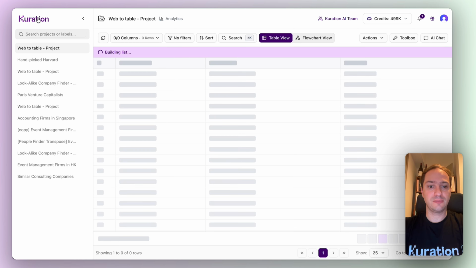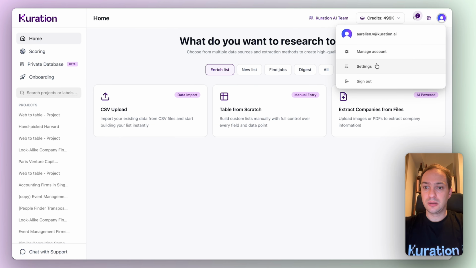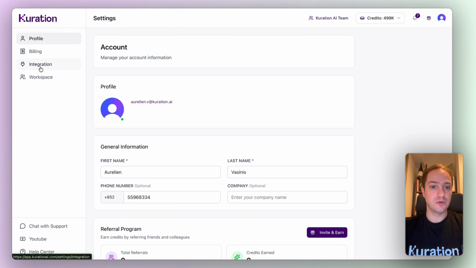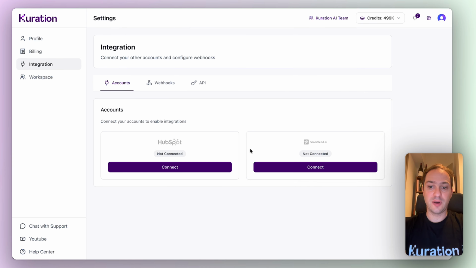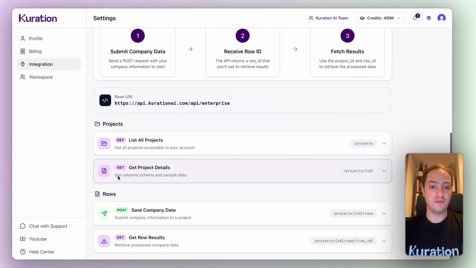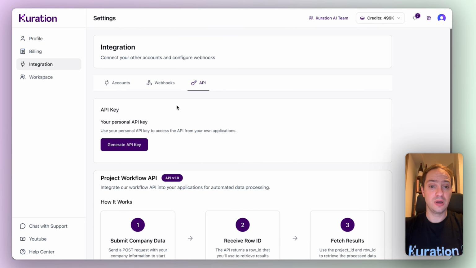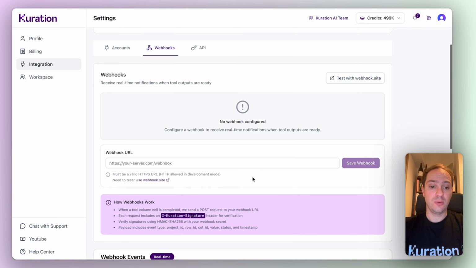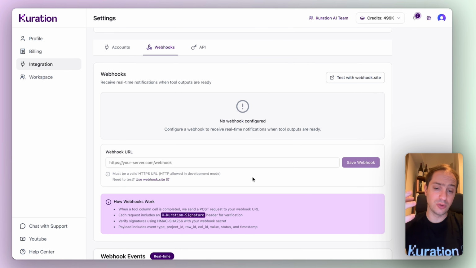We do have a webhook now. That's also something new. So if you go to integration, while we have HubSpot and Smartlead, we have an API. We have actually more endpoints now, and we also have a webhook. So with this webhook, you can actually listen to all your events and get the results as soon as we get them. So you don't need to poll anymore.